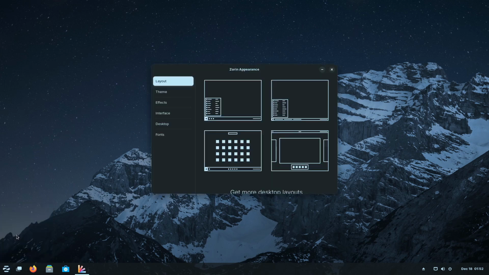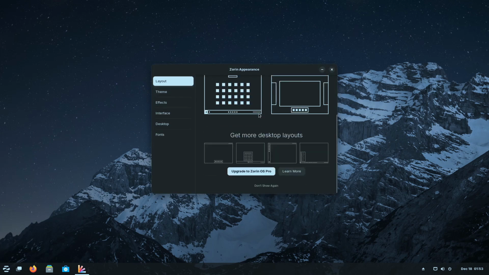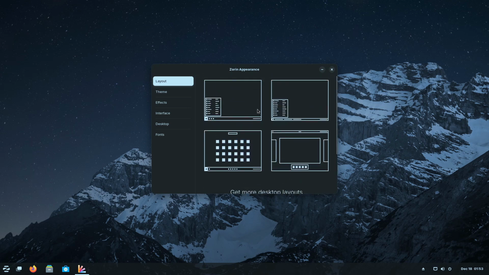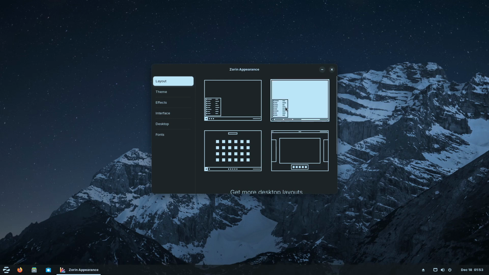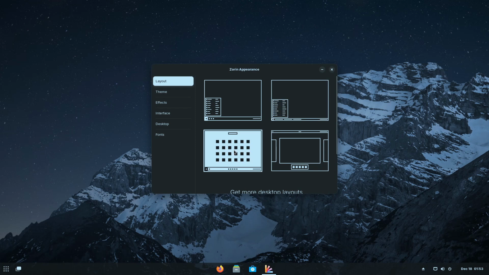Zorin Appearance. Okay. Now, by default, you have 4 desktops. And this is the one we're on right now. Yeah, why not? We'll switch them. I don't think that switched anything. Did it? Oh, that one did.